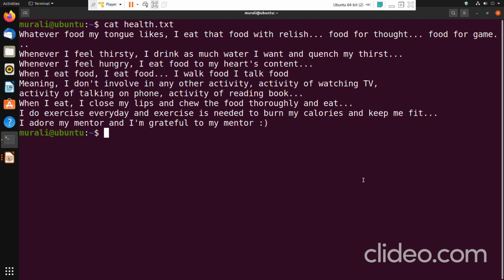What if I want to do something like this? In every matching line, I want to substitute only from the second occurrence to all the further occurrences, not the first occurrence. I want to leave out the first occurrence. Then what I should do is give 2g. Sorry, 2g. 2g means what?